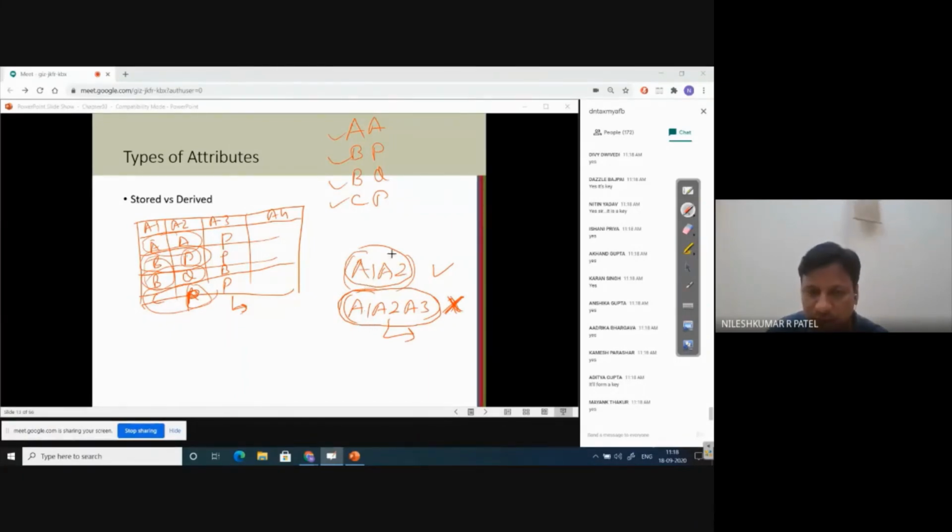Which statement do I make? If A1 and A2 can identify every entity in an entity set uniquely, so obviously A1, A2, A3 will be able to identify it uniquely. Why so? Because if we add P here, B here, and P here, क्योंकि ये unique है, so obviously आप कुछ भी यहाँ पे रखेंगे, that will remain unique. See, there is no repetition, right? So uniqueness is there.